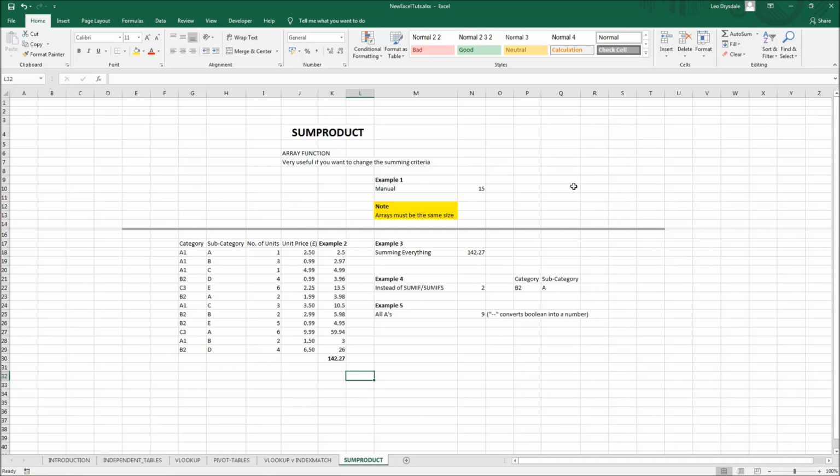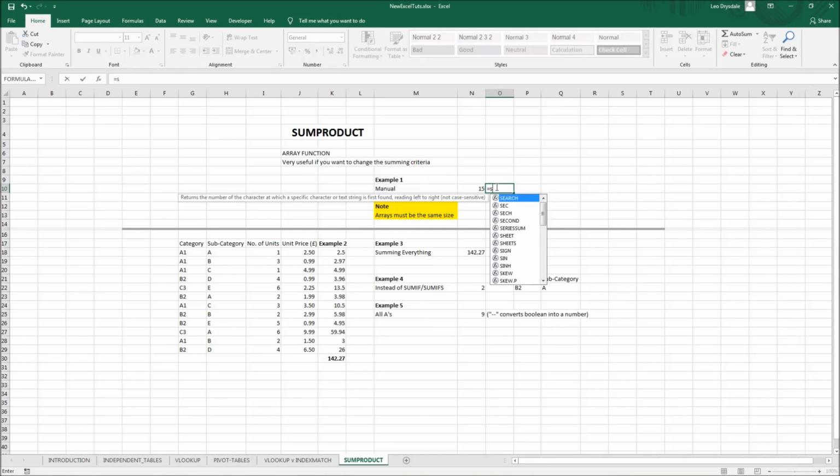Let's get started. So the first example I'm going to show you is completely manual. What we're going to do is create the arrays ourselves, and we do that by using curly brackets. All will be revealed shortly. So we type in SUMPRODUCT and we press curly brackets, and then that opens up our first array.